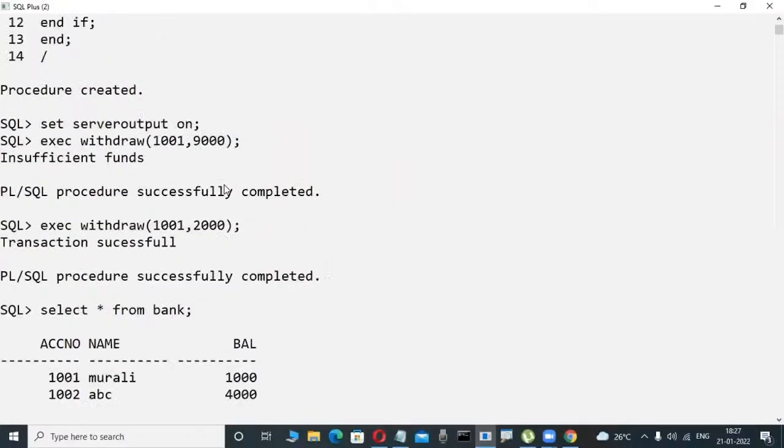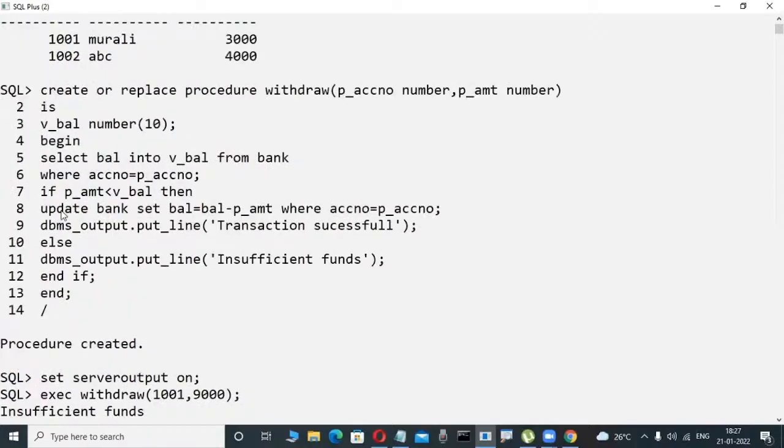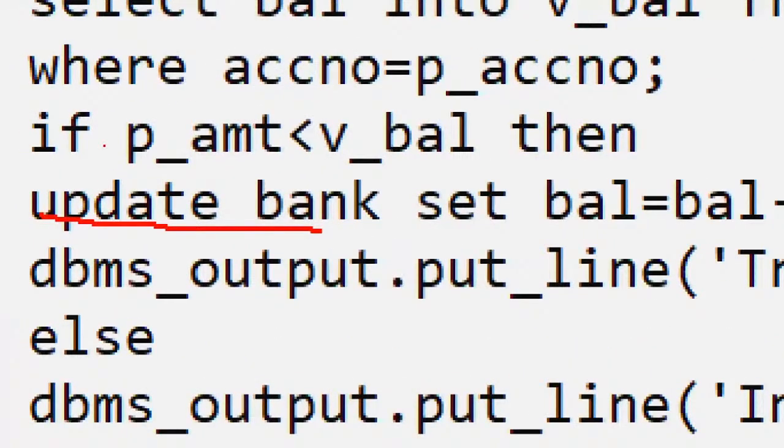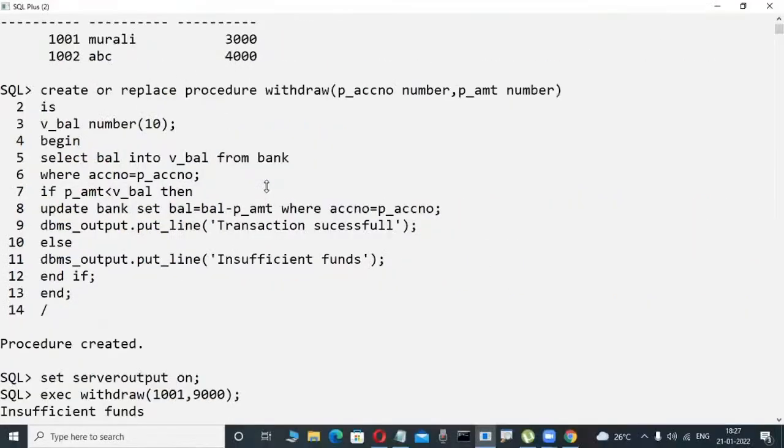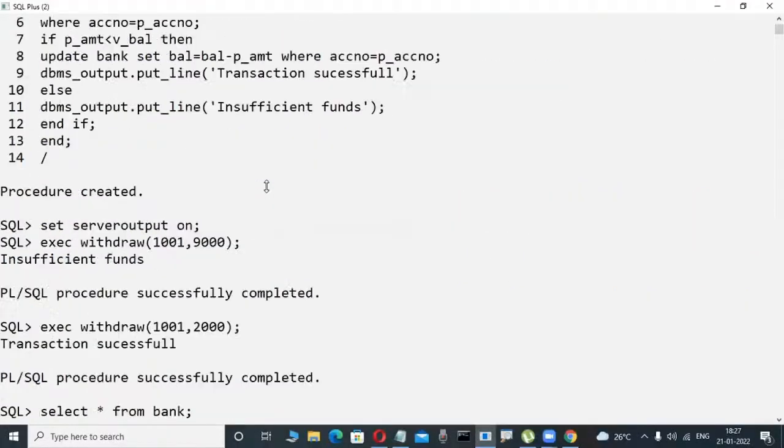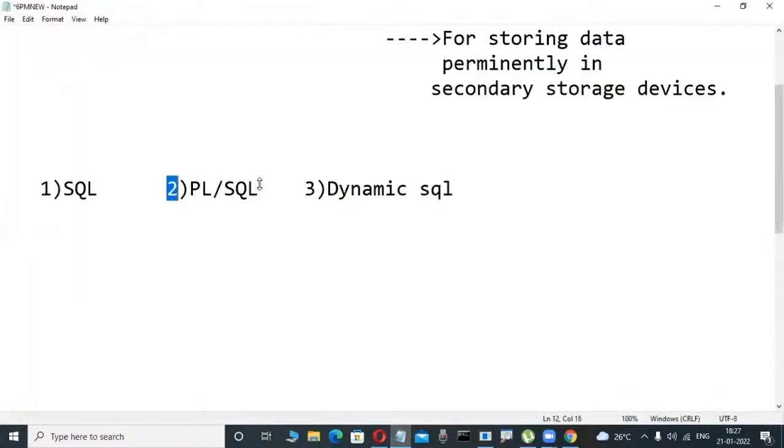You are a programmer, you are writing code with an update. Update is a SQL command only. The IF condition is a PL/SQL command. That's why you need some language knowledge. With this type of PL/SQL coding knowledge, then only you can write real-time applications: OTP validations, bus ticket reservation, anything. So many applications are there, but a little bit of knowledge is required. Understood?